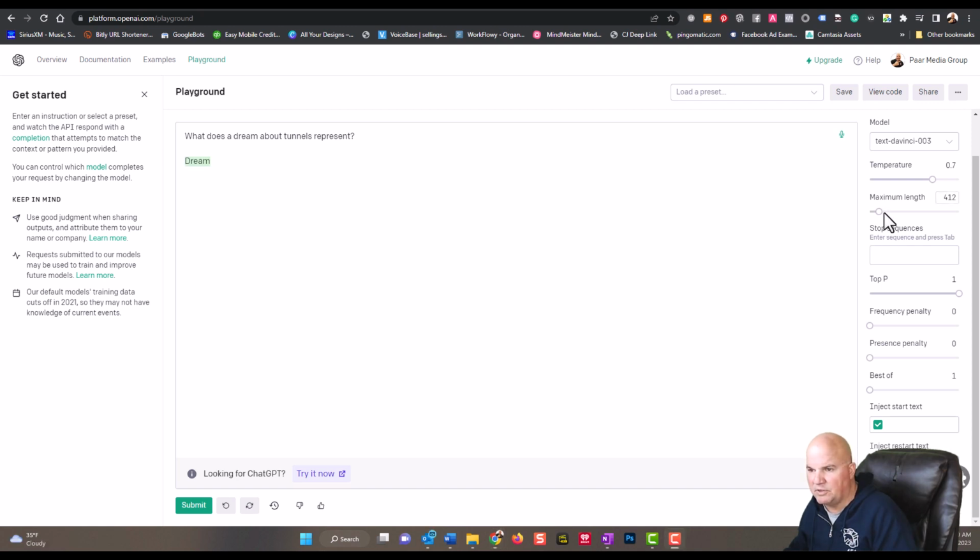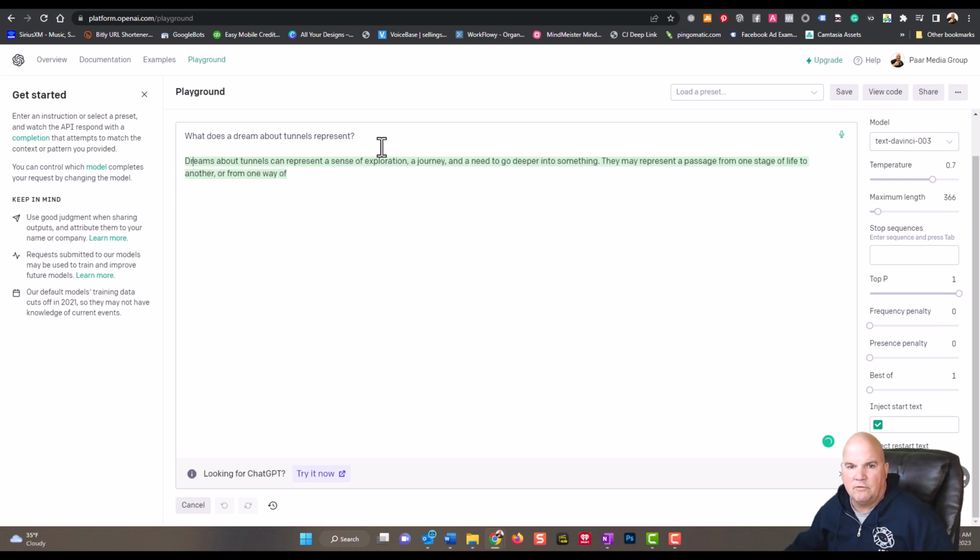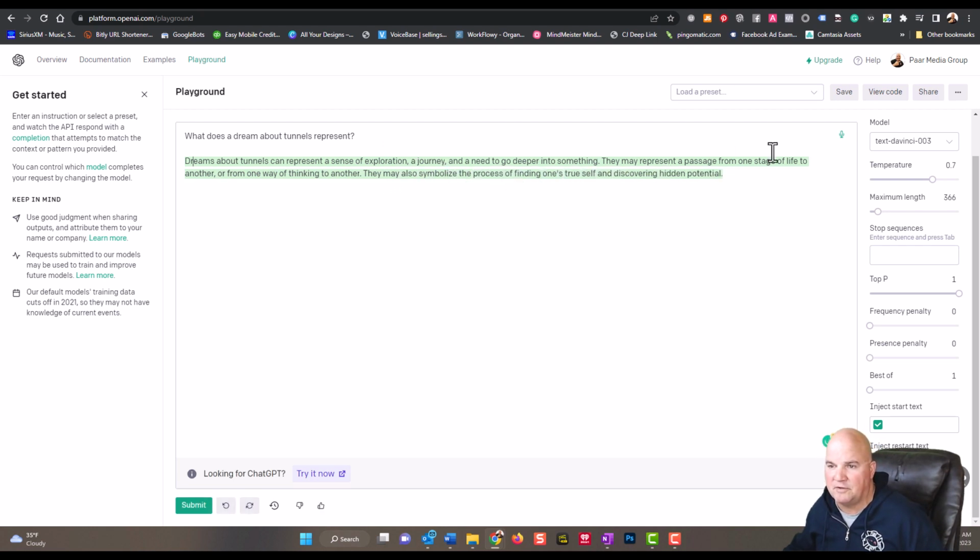It didn't take because we had this maximum length set at 1. So we're just going to put it up to 300 here, and we're going to resubmit that. So it starts typing out. Dreams about tunnels can represent exploration, a journey to go deeper into something, the passage from one stage of life to another, from one way of thinking to another, and may symbolize one's true self and discovering hidden potential. That's very interesting, because I thought those dreams were a bit crazy, but it's a good thing.